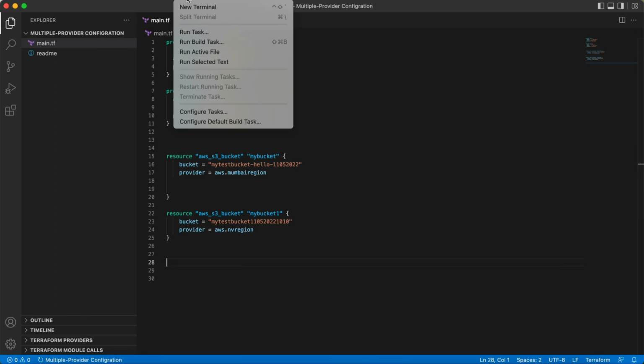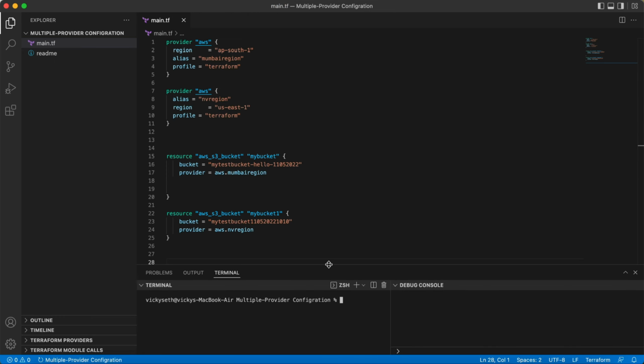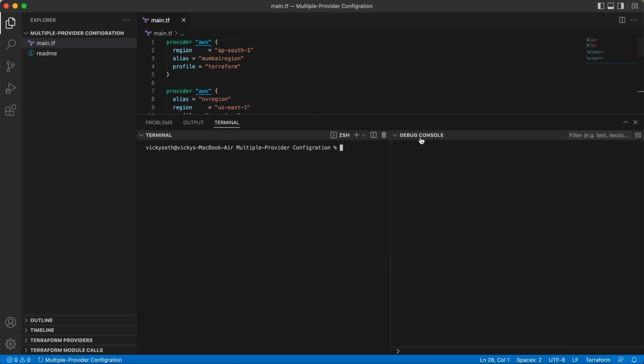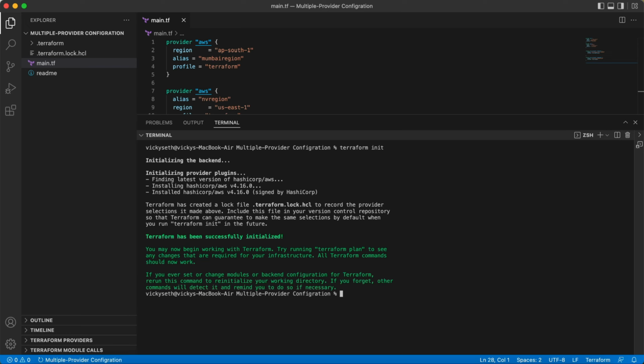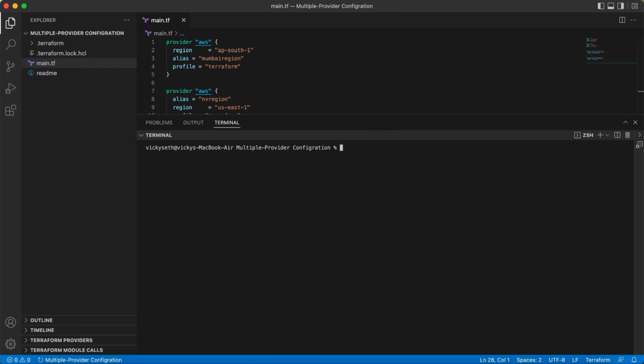Now the first part which I need to do is go to my terminal. So let me open this one. I don't need the debug console. I'm in the multiple provider configuration. So the first thing I need to do is run terraform init. What exactly it is going to do is initialize the provider plugin. We are done. Now the next thing is terraform plan.